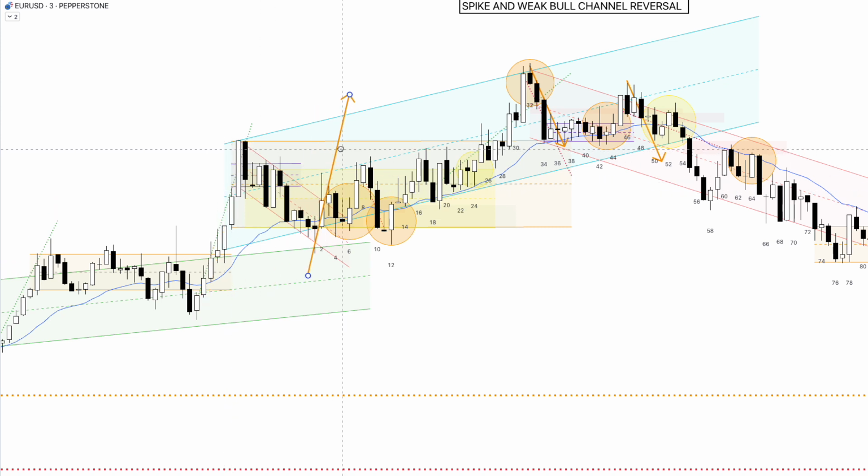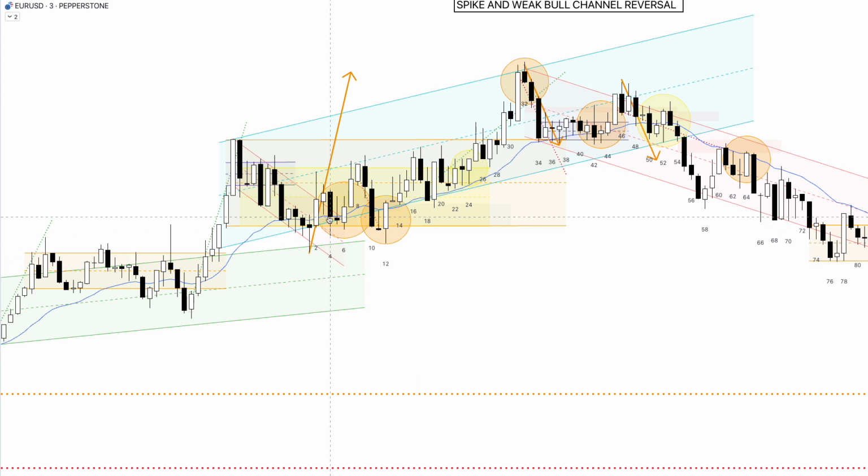So you've got this leg here, you put it on the furthest pullback, and we're looking to go long, and it basically creates an exact measured move of this move. It just takes a very long time to get there. So we can scalp down here.